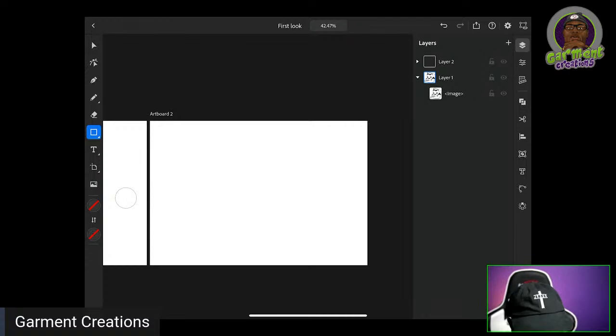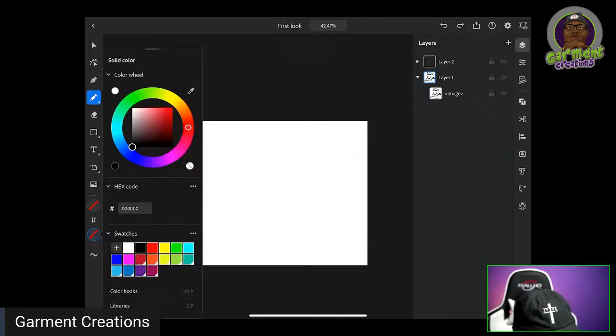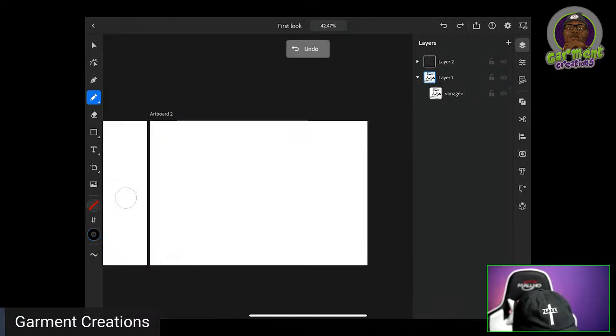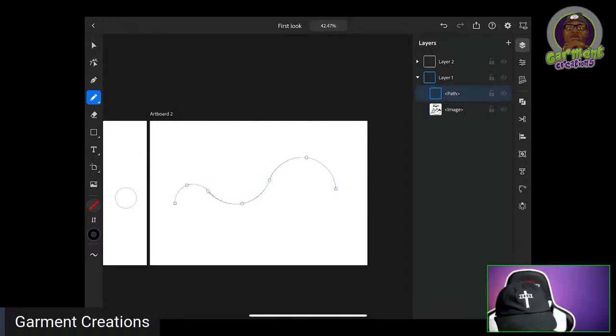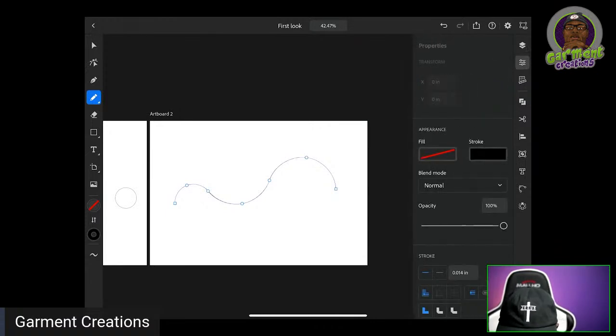So let's pretend I drew a path here. I'm going to draw a path. Let's do a stroke. Black, no fill. Okay, so I have this. I'm going to increase it a little bit. Get it round.